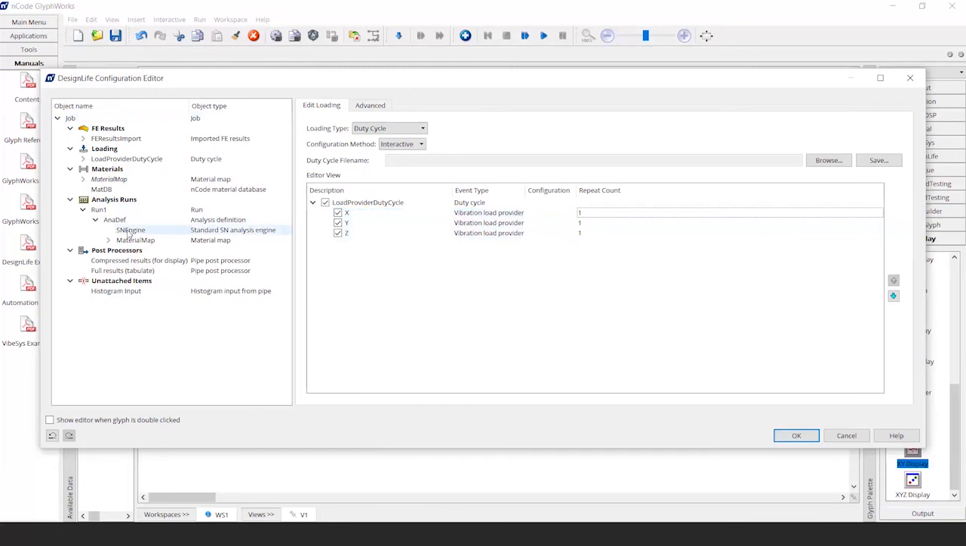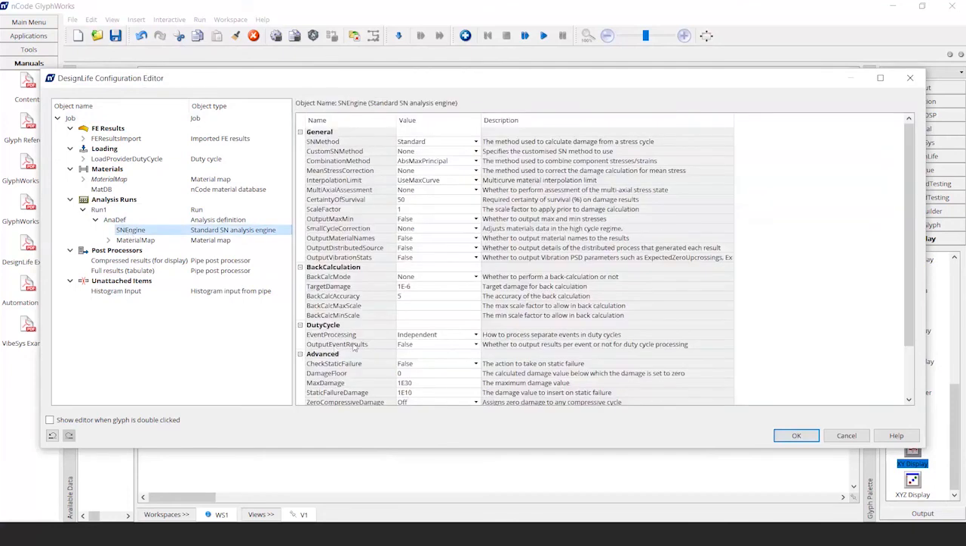And they have to do with the way in which the results of the duty cycle are going to be displayed. So I'm going to go into the Stress Life engine, and I'm going to make sure that we output all of the event results. By default, all we see are the total damage of the whole duty cycle, and what I want to see is also the individual damage caused in each of the individual directions. So we'll set this to true.